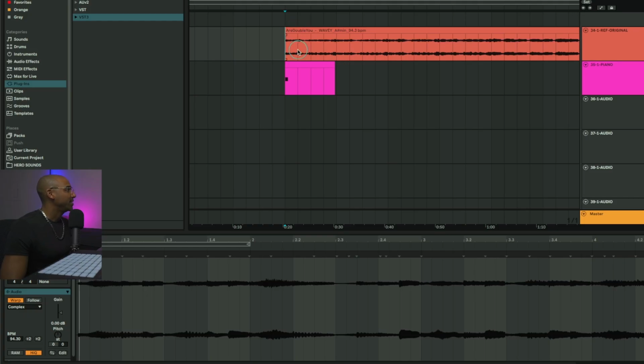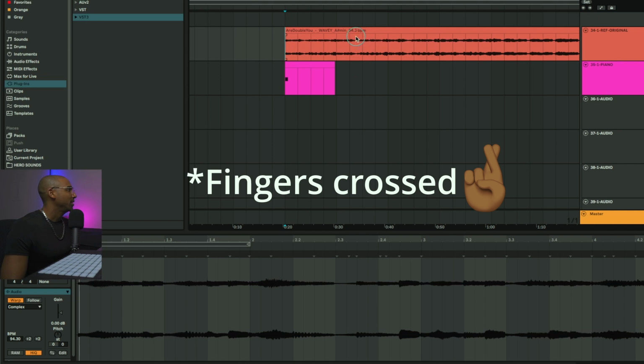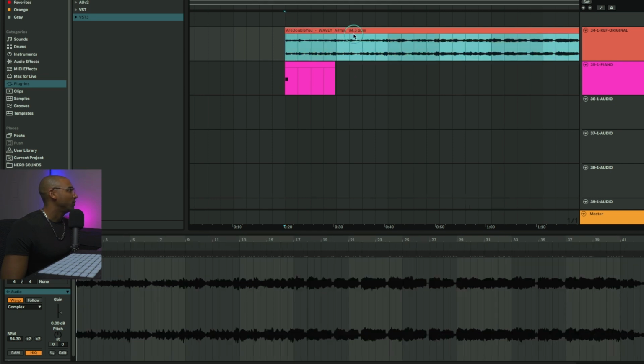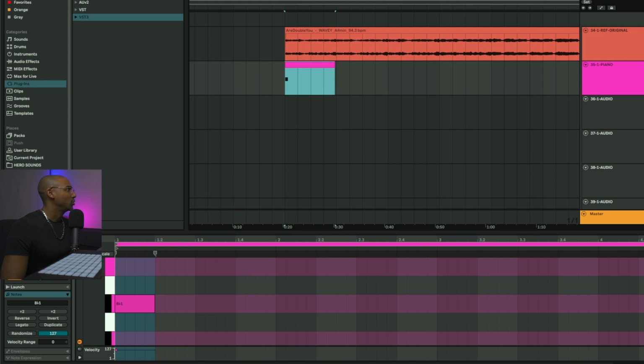Step 1, add the sample to an open audio track, and if the sample was created from digital music originally, you shouldn't have to warp it. This track was 94.3 beats per minute, and I just plugged it in down here, changed it to complex. The key was A sharp minor.